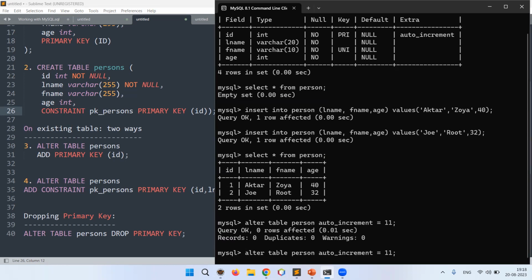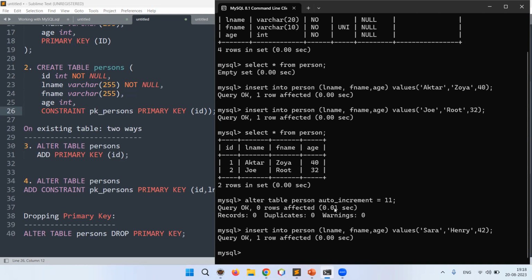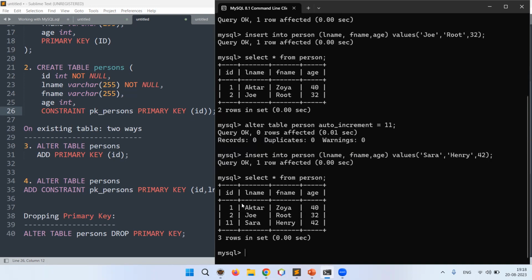Query okay. Okay, so now I want to insert. I am going to give some value, let's say 42, and here I can say Henry, and here Sarah. Now you can see one row inserted, and when I select everything from this, now I have my auto increment starting from 11.